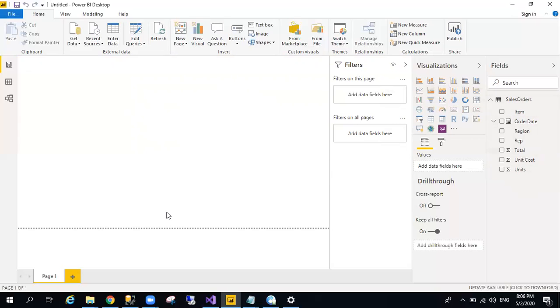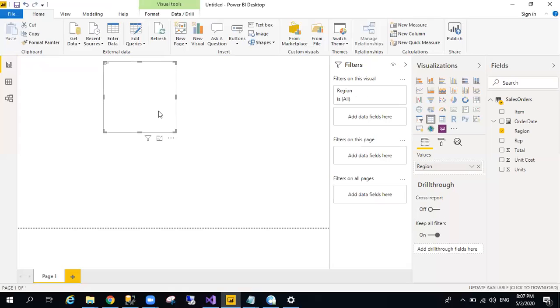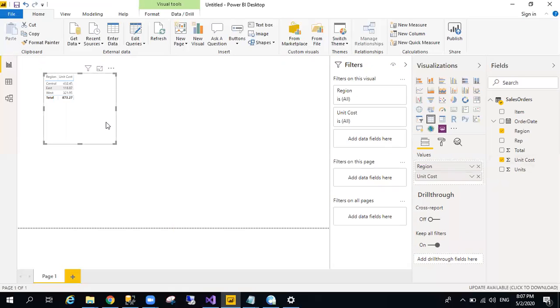Okay, so now I'm creating a visualization. There are many visualizations in Power BI Desktop. These are the bar charts, map visualization, table visualization, filters, Bing map. Now I'm creating a visualization. First I select region, then select unit cost.